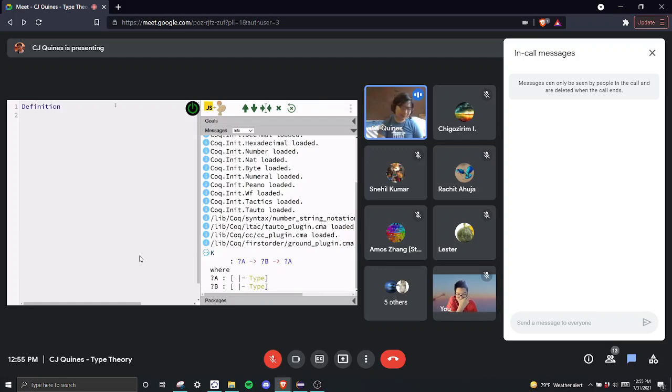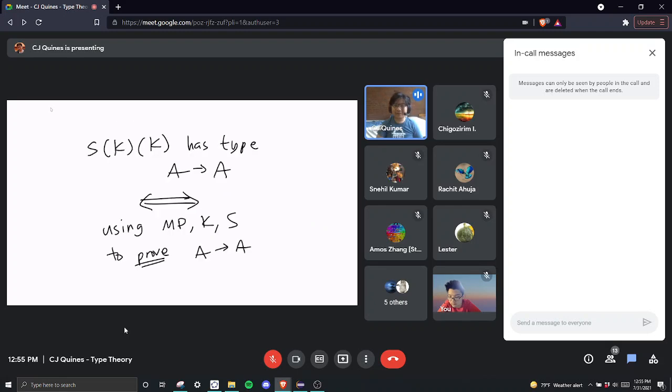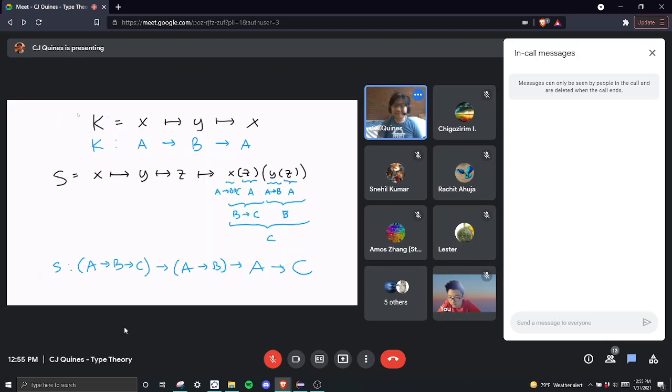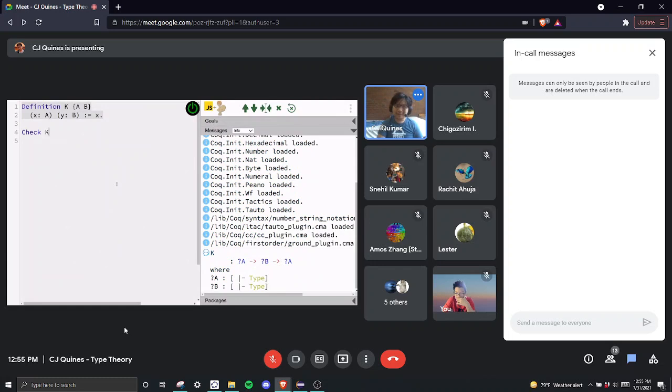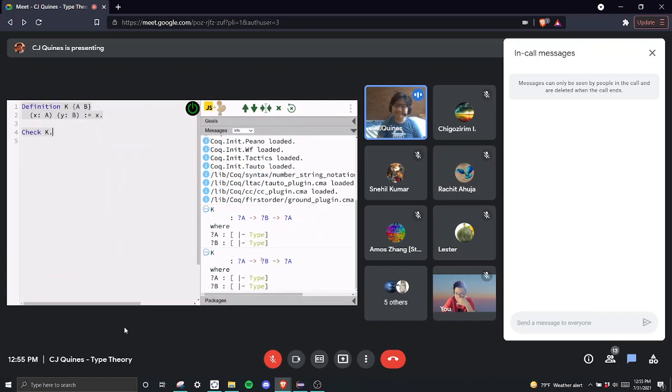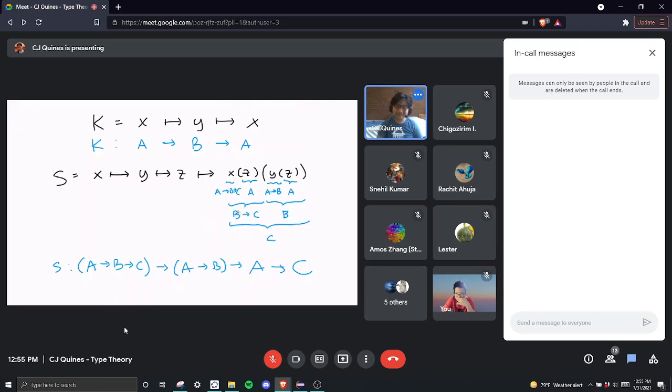So, for example, we can define K. K will be a function that takes in x, of type A, and y, of type B, and then returns x. So this is the same definition for K that we wrote out earlier, and we said that it has type A to B to A. And then, in fact, we can ask Coq what type it has, and it indeed says that it has the type A to B to A.